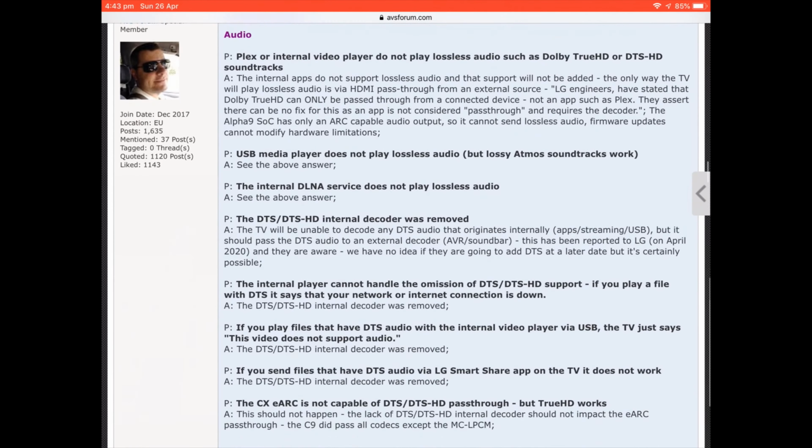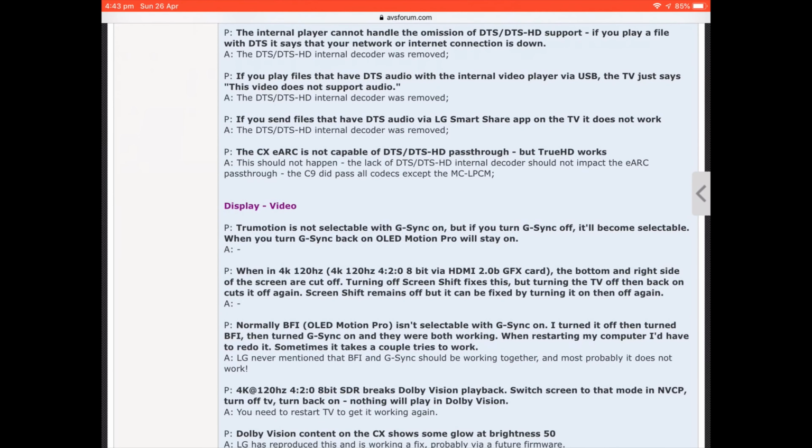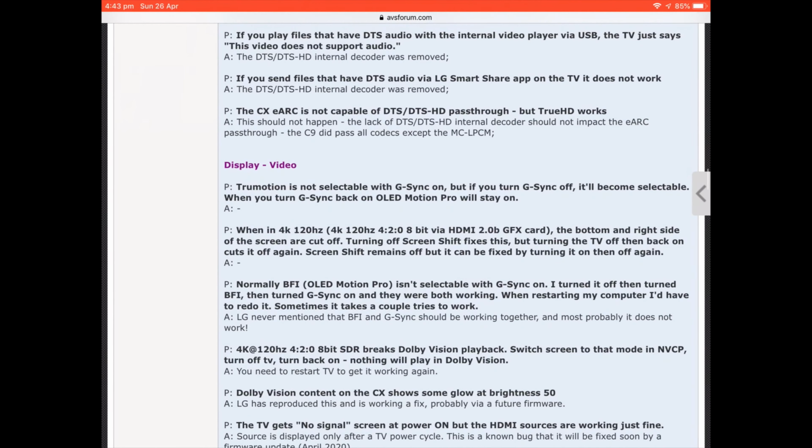And what's also happening is, yeah, so it's this bit. The internal player cannot handle the emission of the DTS HD support. If you play a file with DTS, it says that your network or internet connection is down. The DTS internal decoder was removed. If you play files that have DTS audio with the internal video player via USB, the TV just says this video does not support audio. This is essentially what's going to happen, and this is regardless of whether you have a soundbar or not, with regards to anything that you're playing from the TV.